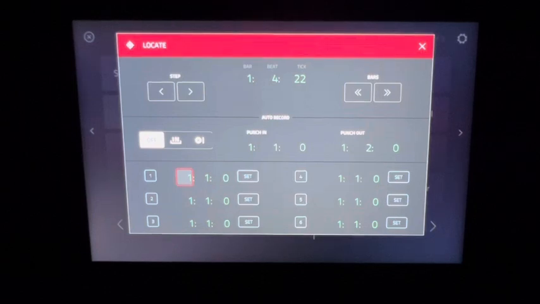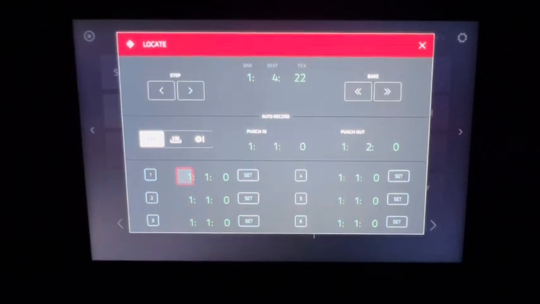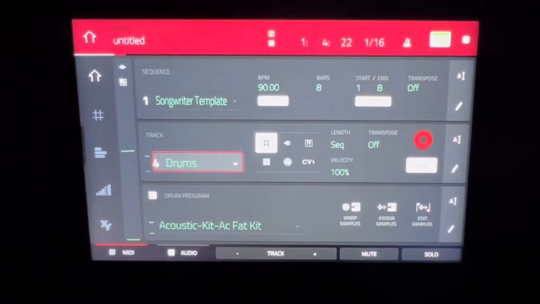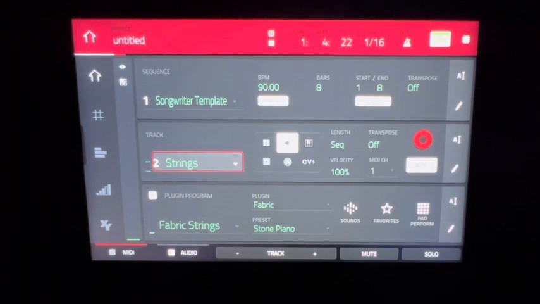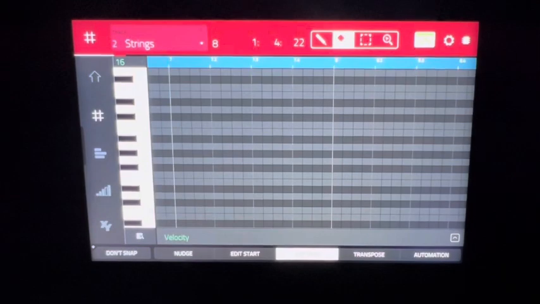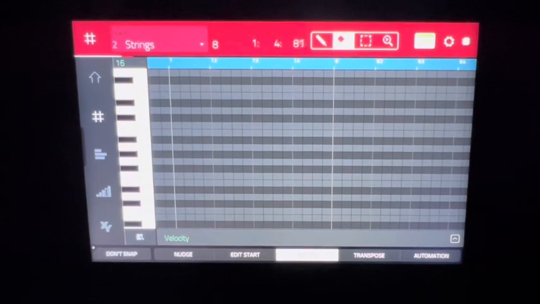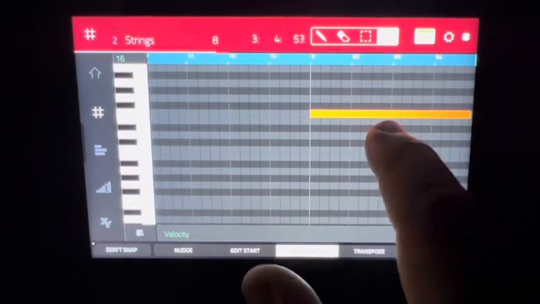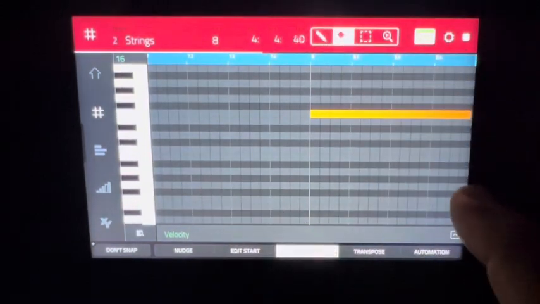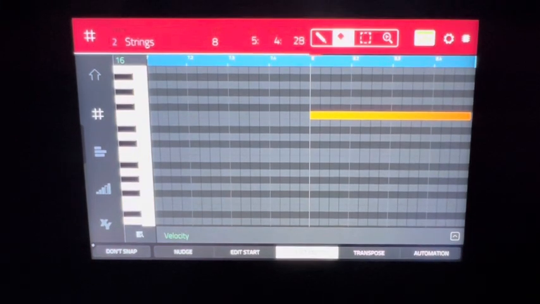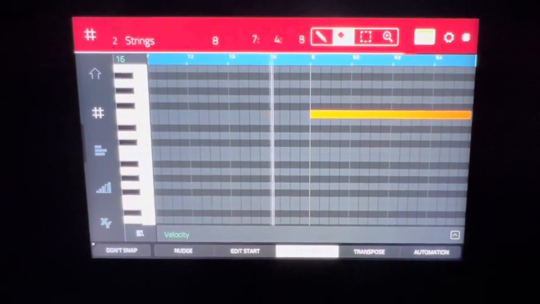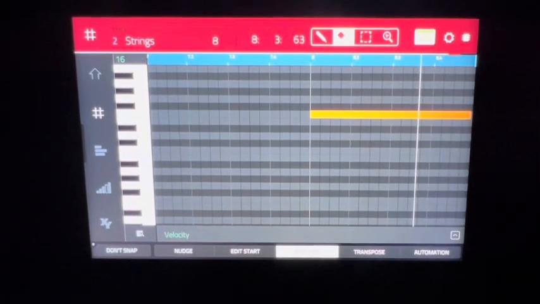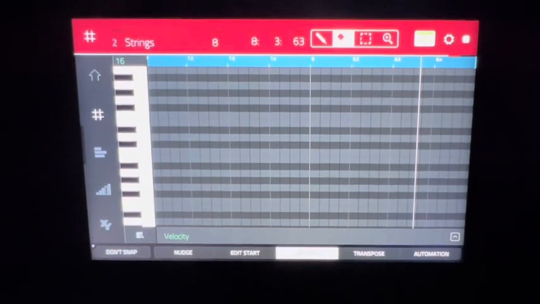So now there was a string that was still sounding where it shouldn't be. So I'm gonna go to main, I'll go to my strings and find where it is. There it is. Delete that. It's gone.